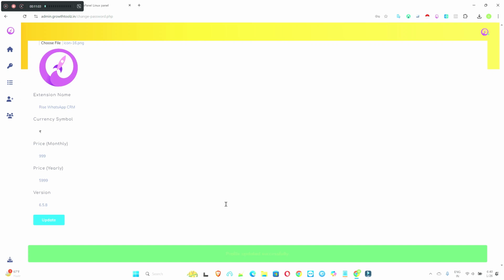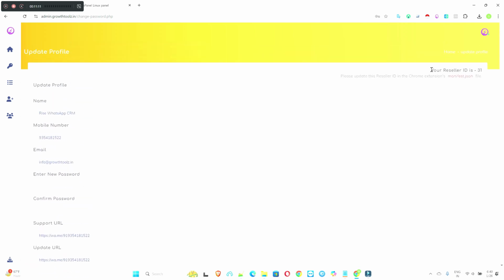Now in this panel, your work is done, and you will get a reseller ID. When you visit the top, you get a message saying your reseller ID is 31. You will get a unique ID. Mine is different, yours will be different. You need to update it inside your extension file. It is written here: please update this reseller ID in the Chrome extension manifest.json file. So you need to find this manifest.json file inside your Chrome extension.